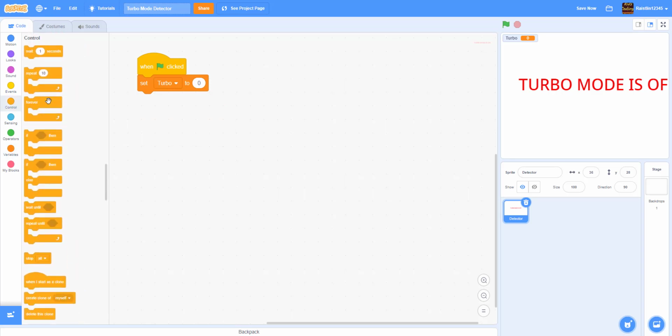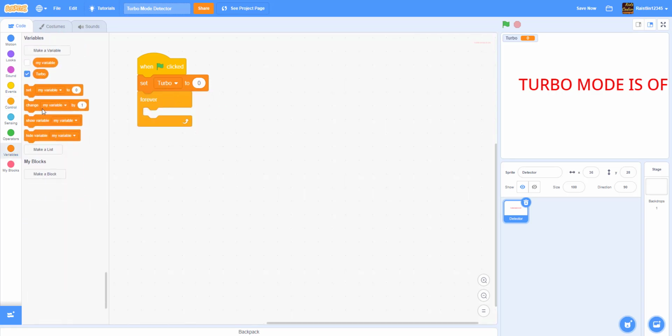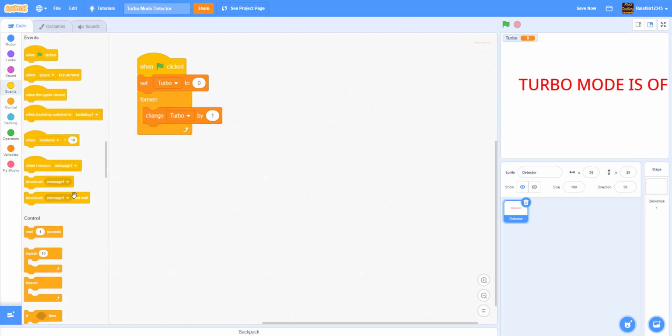And then forever, we're going to change turbo by 1. And we're going to wait 0 seconds. So basically, Scratch runs at 30 FPS, 30 frames per second. So when it's waiting 0 seconds, it's actually waiting 1/30th of a second. But when you turn on turbo mode, it actually waits 0 seconds. So yeah, basically this just waits 1/30th of a second.